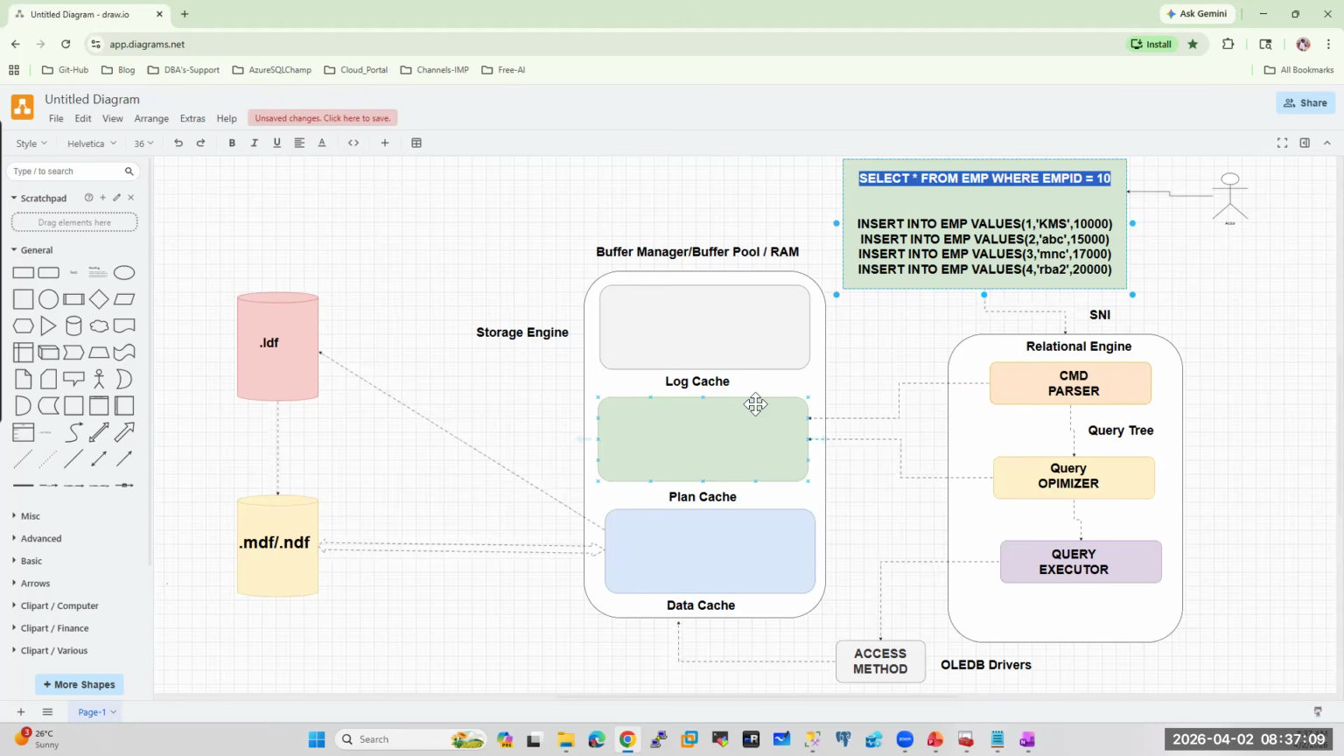Is it clear? Not clear? Everyone, sir, please. Yes. Everyone, understood? Not understood? That is how internally, step by step, we are explaining.